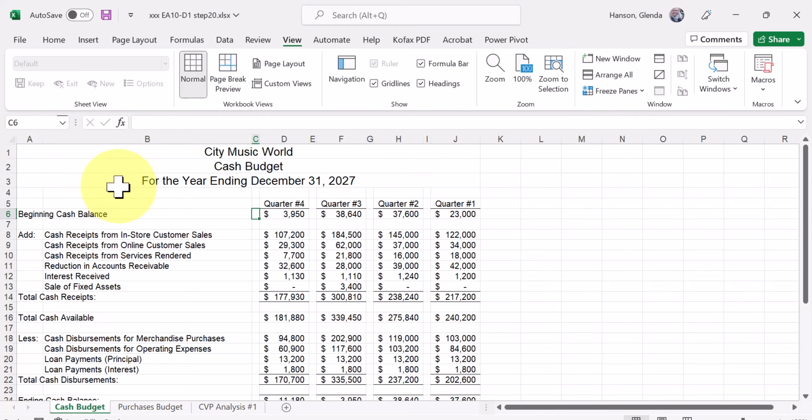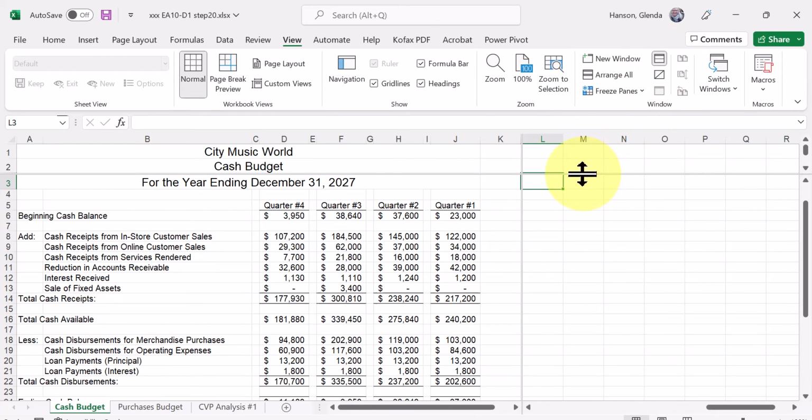And I'm going to do View, Window, which is right here. The group is called Window, and we're going to split it. And the split icon is right here. And now I have a quadrant.